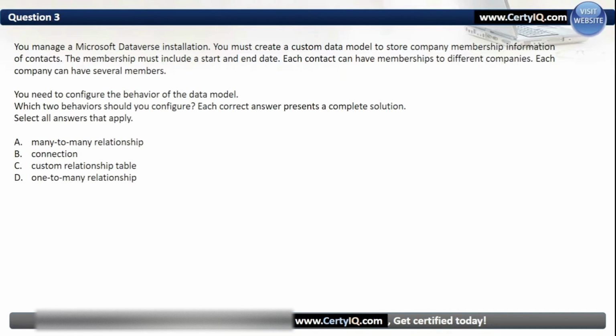Question 3. You manage a Microsoft Dataverse installation. You must create a custom data model to store company membership information of contacts. The membership must include a start and end date. Each contact can have memberships to different companies. Each company can have several members. You need to configure the behavior of the data model. Which two behaviors should you configure? Each correct answer presents a complete solution. Select all answers that apply.